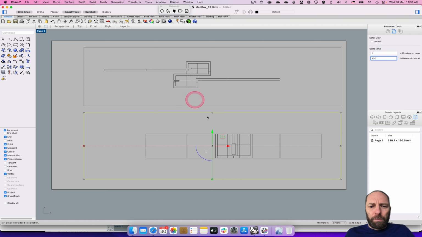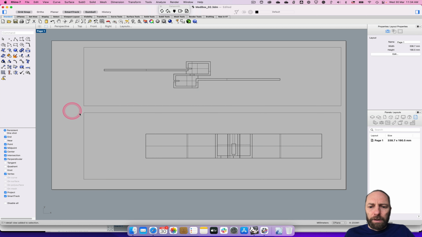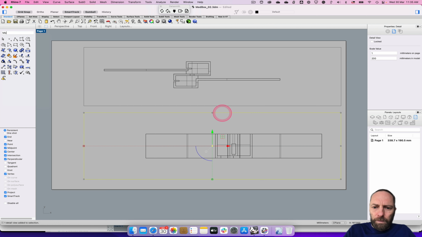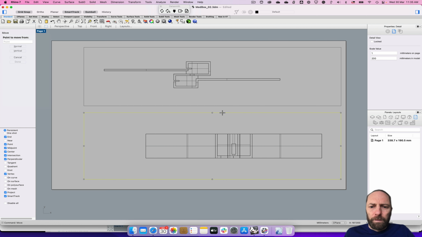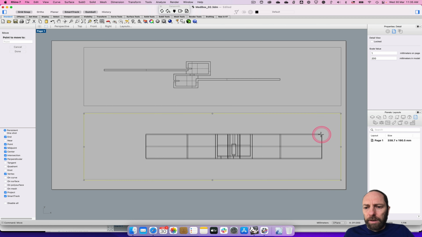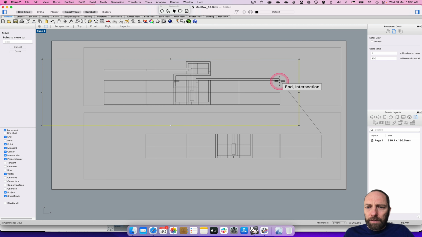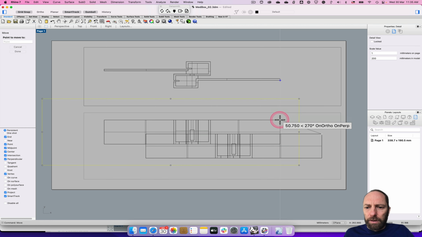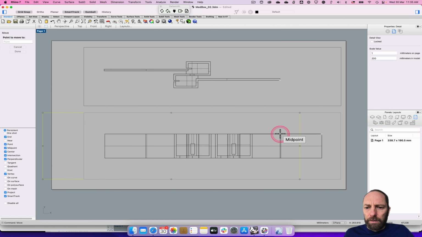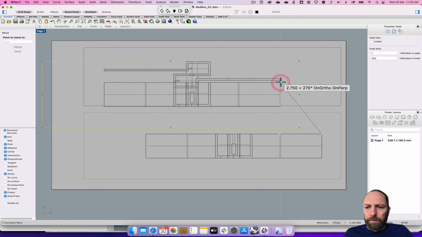And you can see they don't quite line up at the moment. So what we can do is select this, go move, so M-O for move, push enter, select a point in here, so I'm going to do the edge of that wall, and bring that out, and sort of do intersection, so it can line up.